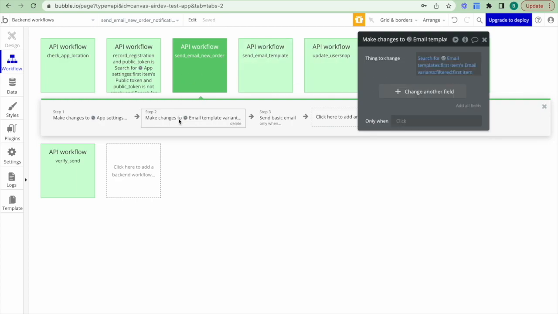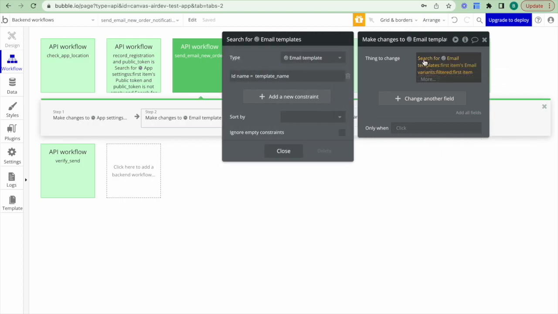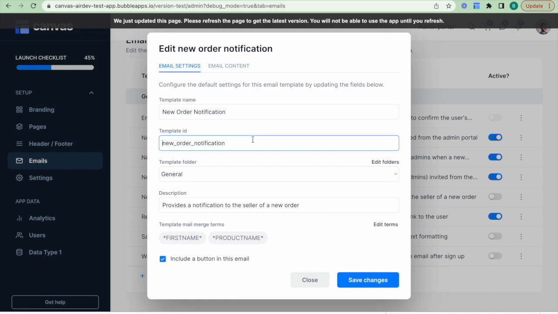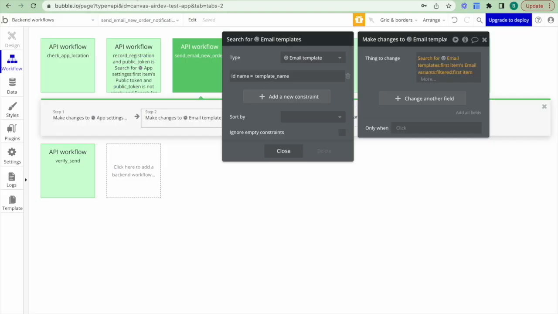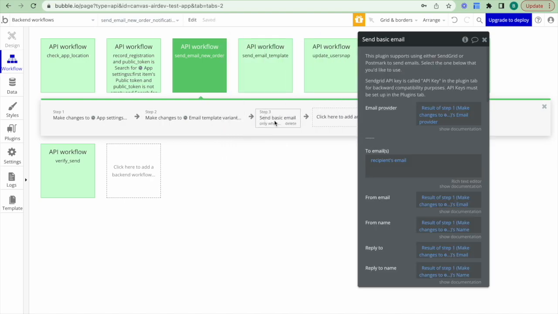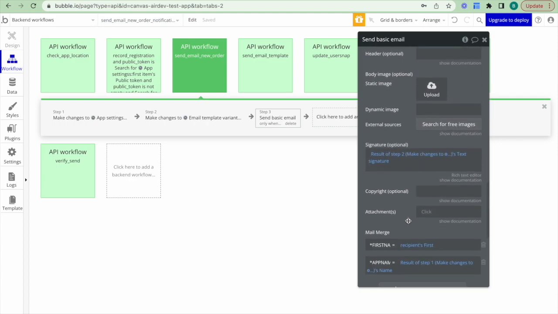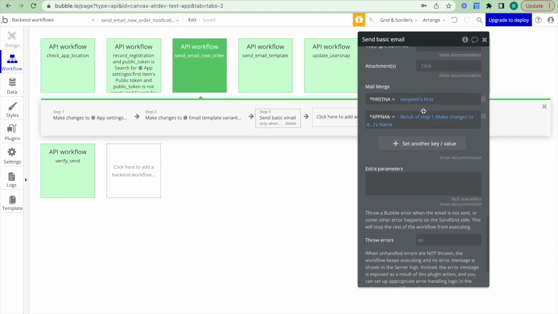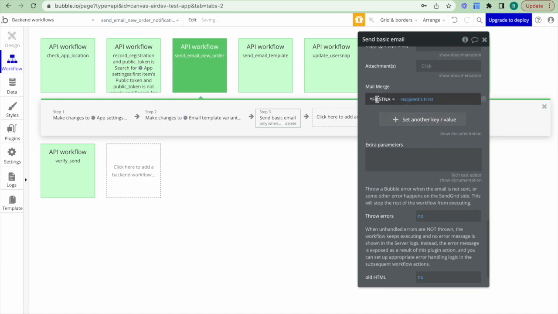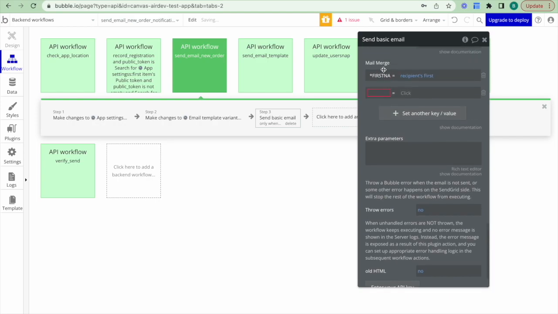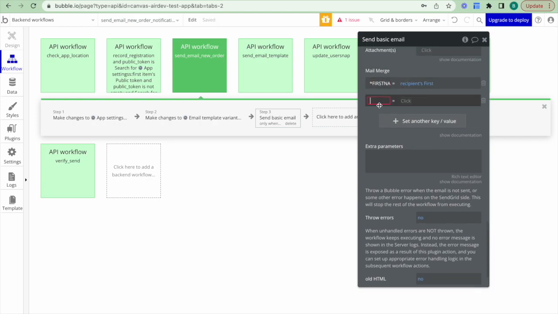Just like before, I want to make changes to the email template variant. So I'll click on this here and update the ID name. I'll jump back to my admin portal, copy this template ID, and paste it in here. Just like before, I want to update the send basic email. I'll scroll down and remove the app name because I don't need it. I have the first name mail merge term already created. I'll create a new mail merge term for product name.